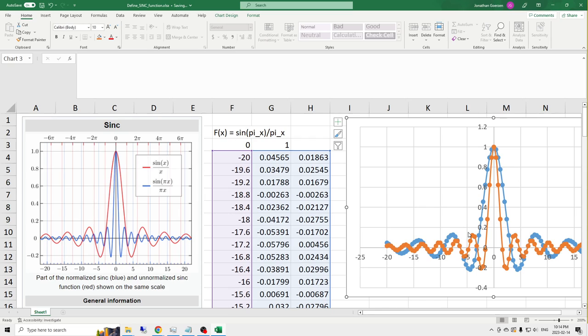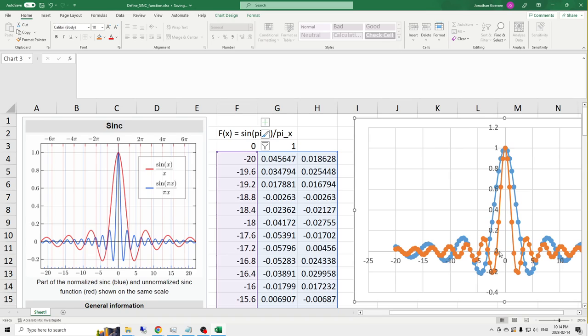You can see that sinc of 2x increases the frequency by exactly double. Zooming on this area, we see a crossover, a second zero crossing, and there's two zero crossings in the orange function for every one on the blue function.